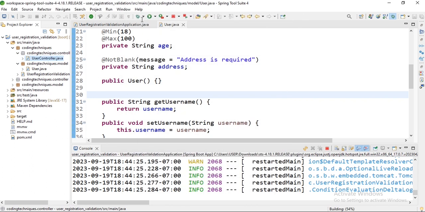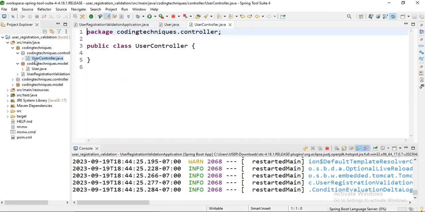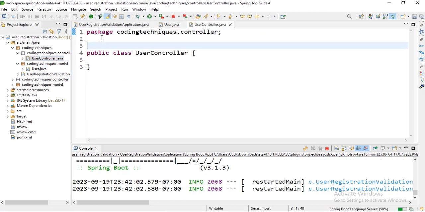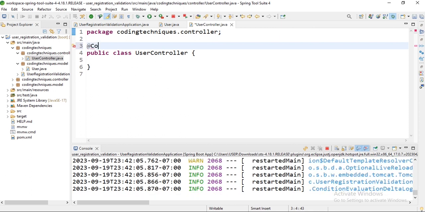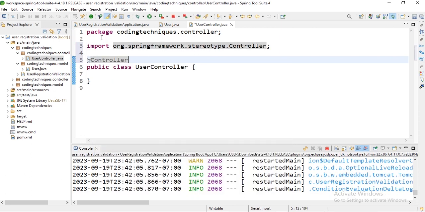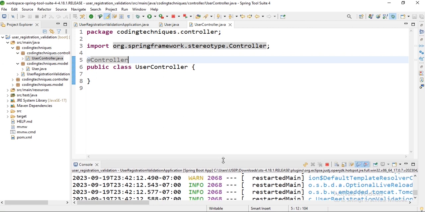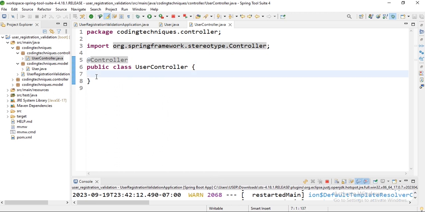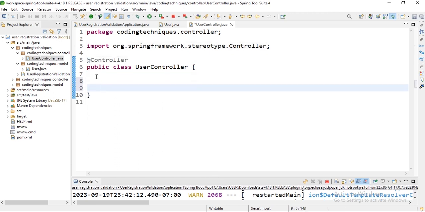So inside this controller, now we have a class UserController. The first thing we will do is to annotate this with @Controller. As we are saving, Spring DevTools is rerunning or restarting the program. So now in this we will have only two methods. The first one is the method that will get our registration page.